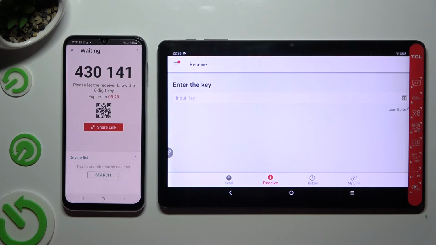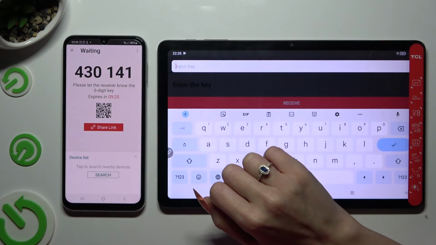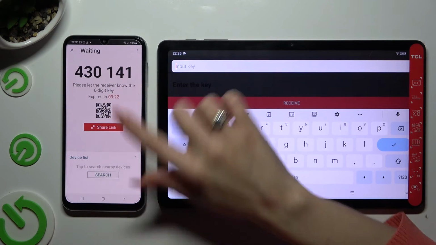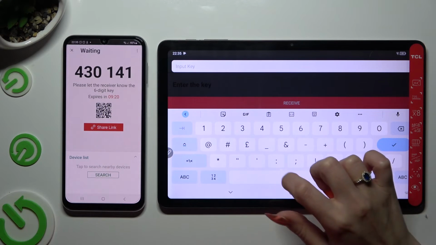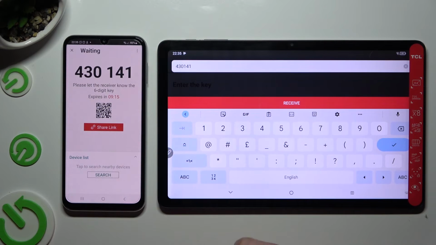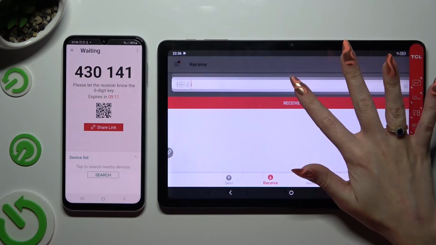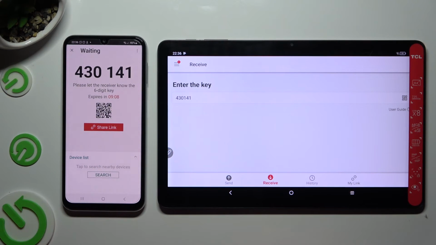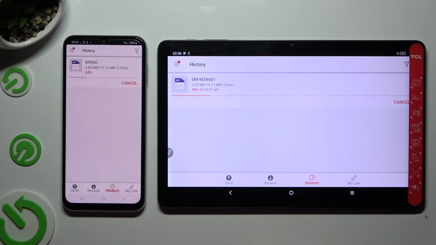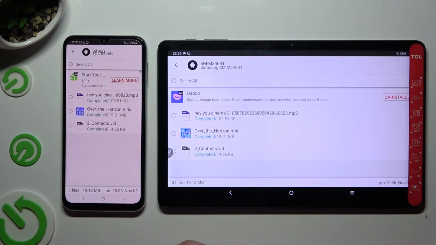If you prefer to input this key, click on the Input Key section, type in all of those numbers in correct order, and then select Receive. So when I do that, as you can see, all of my files were successfully transferred.